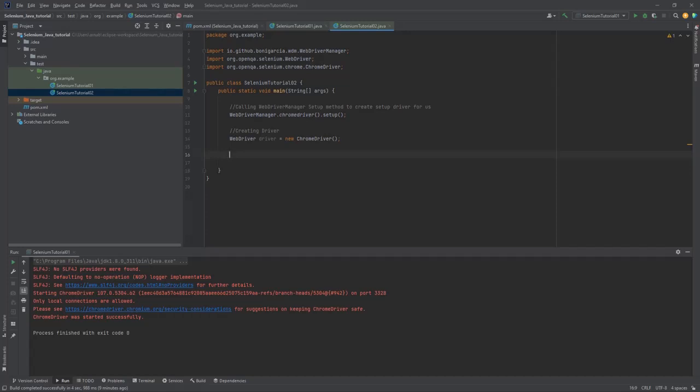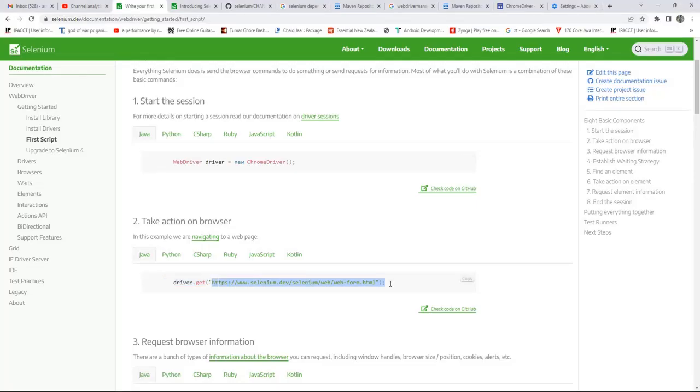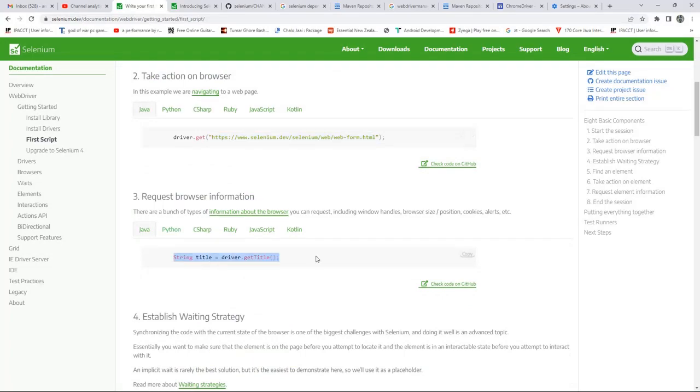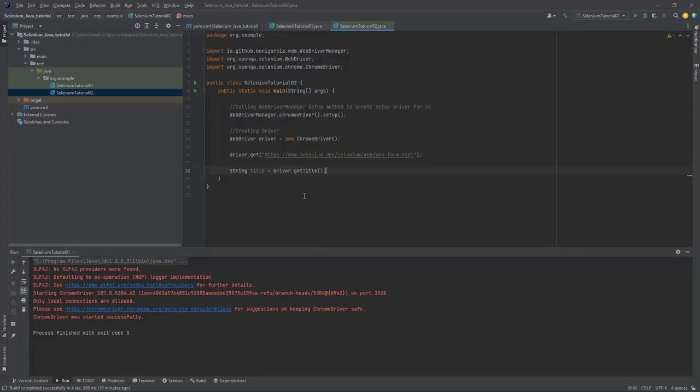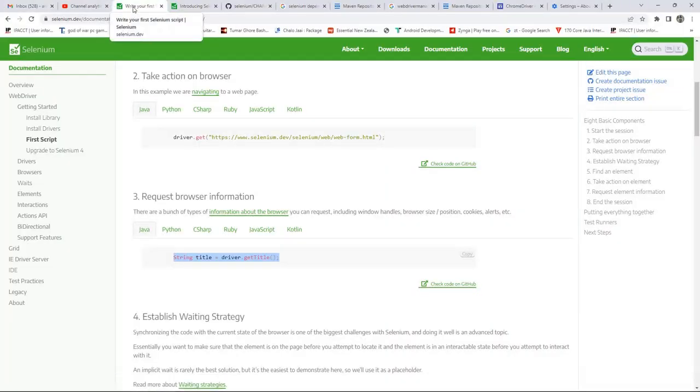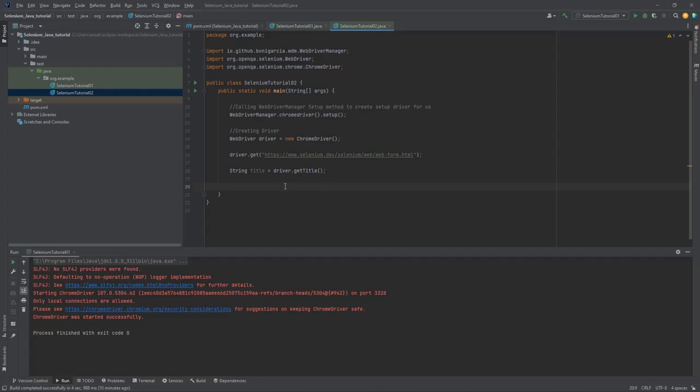First, I'll use this URL that Selenium has given for testing purposes. Next they have told us to get the title. Title means the title bar at the top of our browser when we open it. So we need that information. How can we get that title? There is a method available, get title. With the WebDriver reference variable, dot get title, just like this.